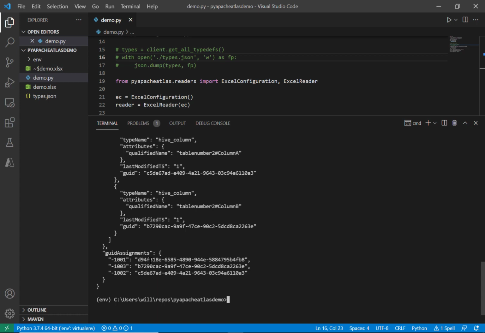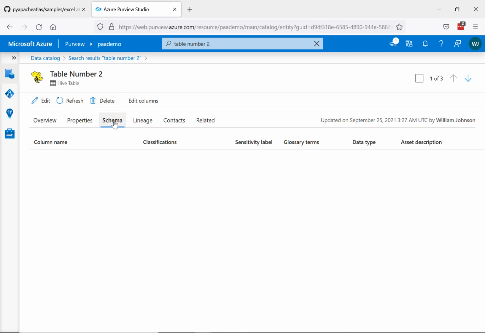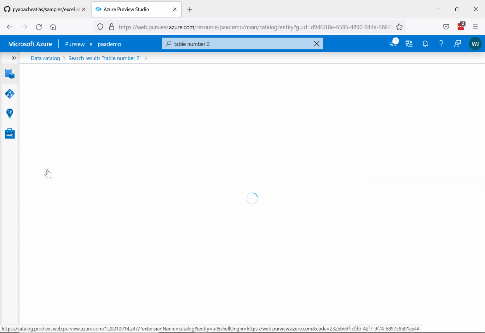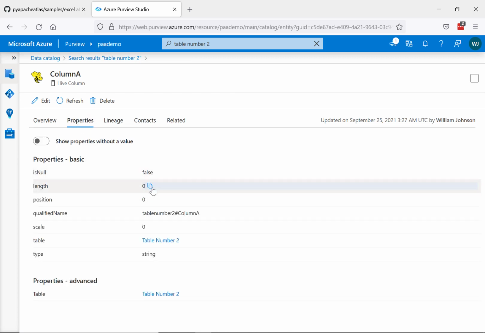So let's go back to Purview and let's see what happened here. I did a quick search for table number 2, and I'm going to go into the schema, and I can see right here column A and column B. Excellent. And so if I clicked into column A, I will see that I have a property, and excellent, it's going to be the right type that I specified. It's a string, and I can go back to column B and see that it is an integer. So great, that is how we would upload at the exact same time.